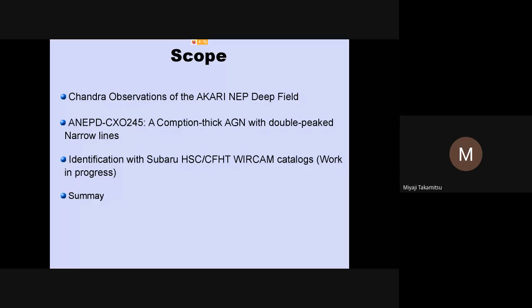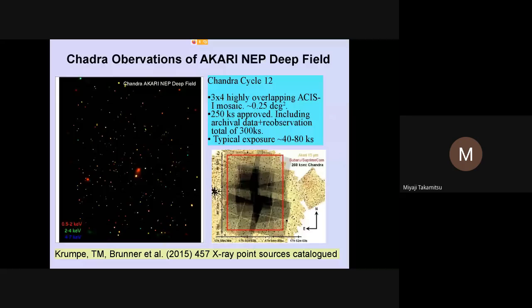So this is basically the color-coded image of our Chandra observation, color-coded by energy. Our basic parameters: it's a modest Chandra survey of 0.25 square degrees, a total of about 300 kiloseconds, including our data and archive. The typical exposure is between 40 and 80 kiloseconds, and this shade is the exposure map.